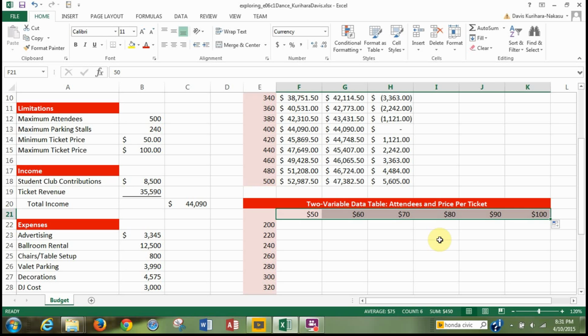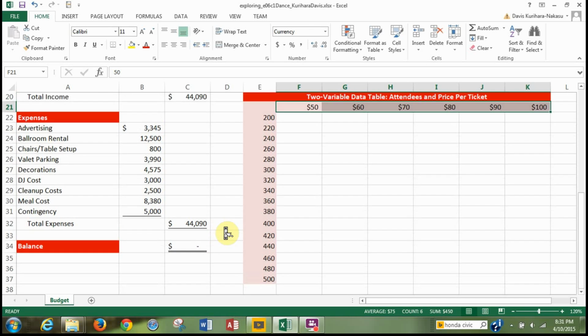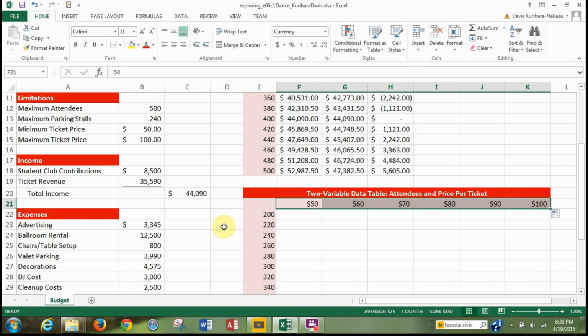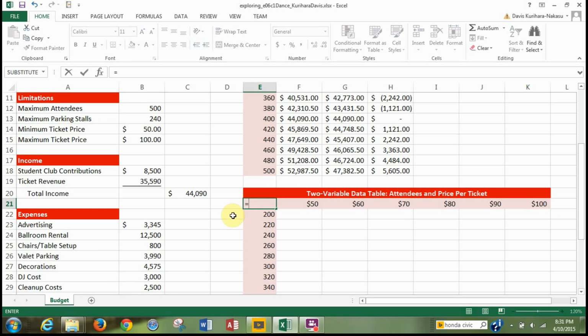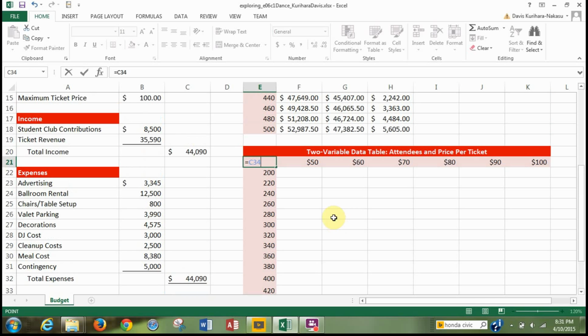Next, what we have to do is enter the cell reference to the balance formula. So again, we did cell references earlier. We want to enter the cell reference to the balance formula C34 in the cell E21 for a two variable data table. So two variable data table E21 is here. To enter the cell reference, we put an equal sign, and we take the reference to C34. Perfect. We hit enter, and it just makes a reference to C34.